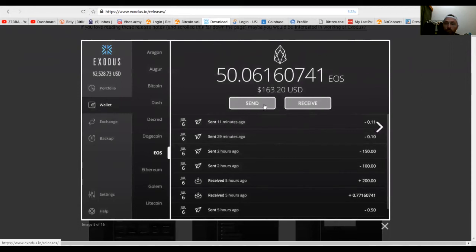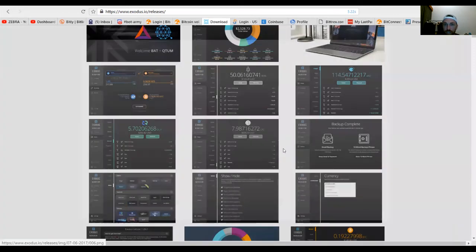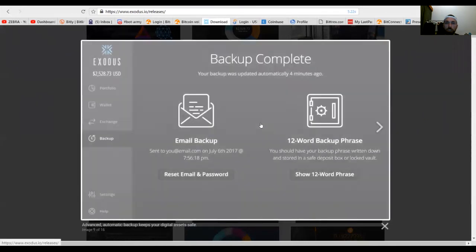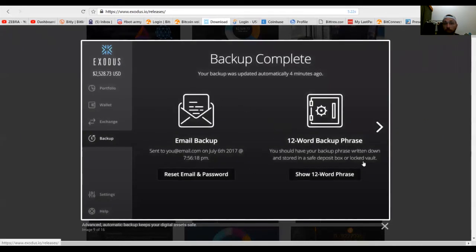Send, receive. Guess what? On a send, what's it pop up? It pops up with my address. On a receive, pops up with my address. So it's very easy to use. Full transaction details on everything that's going on with the account. And yeah, it makes it very, very easy. And then backups, this is what that page looks like. Again, this is going to be the main wallet that you're working out of, okay? It is for me anyway.